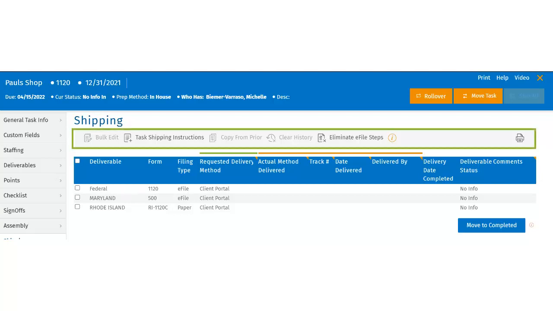There are 5 action buttons available in this section: Bulk Edit, Task Shipping Instructions, Copy from Prior, Clear History, and Eliminate efile steps. Without the Manage Shipping user right, the only action button available is the Task Shipping Instructions. This feature allows general users to populate instructions on how they want the deliverables handled during the shipping step, especially if the instructions fall outside of the defaults chosen by the firm.